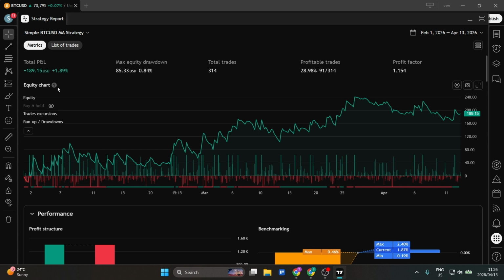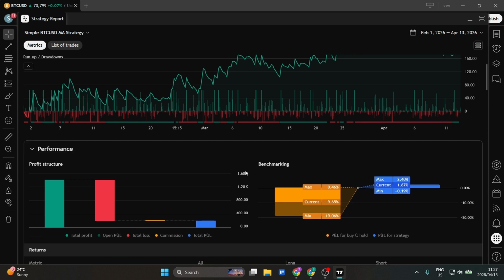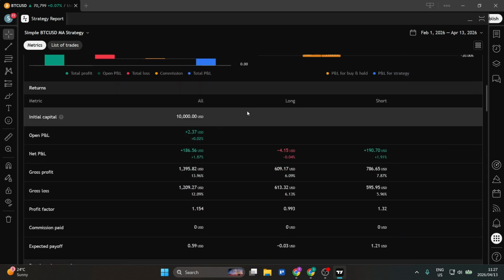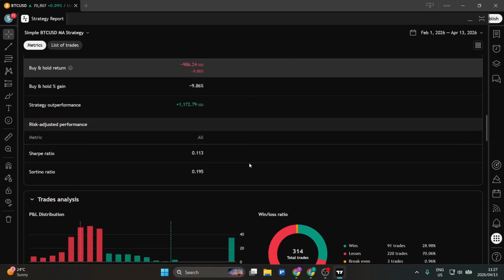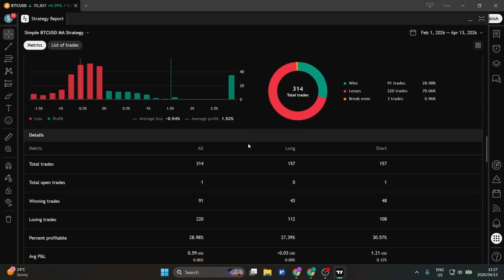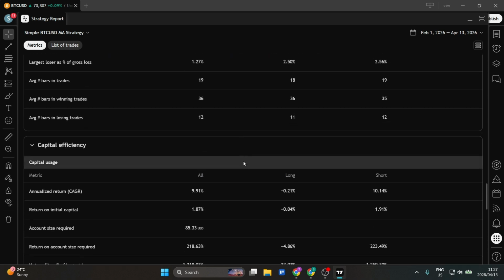You'll be able to see your total profit loss, max equity drawdown, your total trades, profitable trades, which is not very good, and then your profit factor. Now, this is just a sample, so this is not a script that could actually be used, but you'll be able to analyze all of this data, including performance, your returns, benchmark comparison, risk adjustment, and then the trades analysis. So that does not look good. And then all the rest of the details down over here.